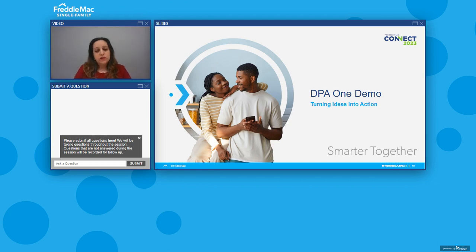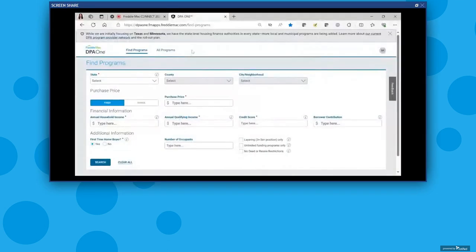And now that we've looked at the overview for DPAOne, I will go into a small demo for DPAOne. Once you log into DPAOne, it brings you to the landing page, and we call it the Find Programs page. And this is where, as I mentioned in the overview, the loan officer can put in a few values and get matching results for the borrower.